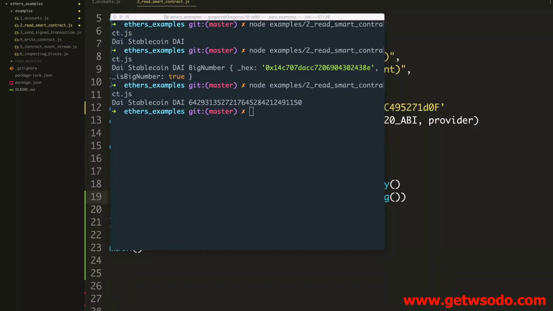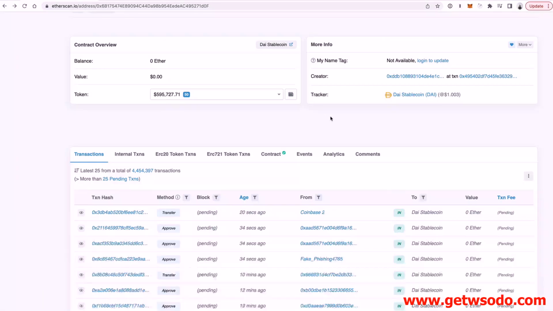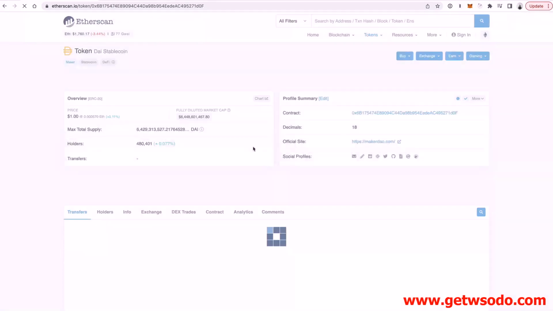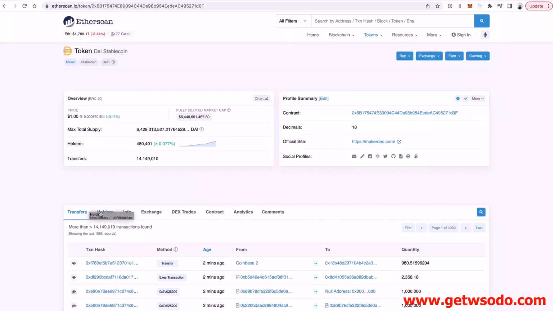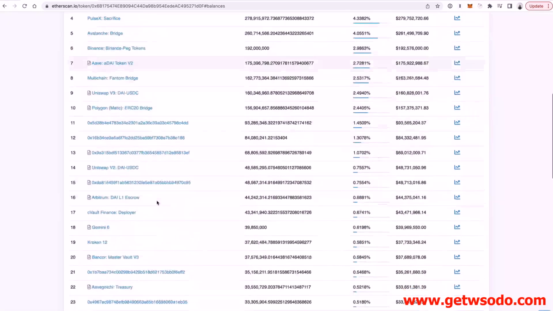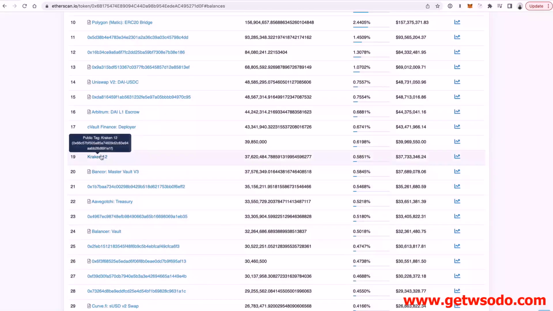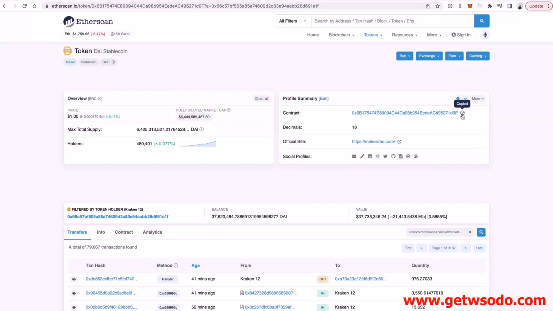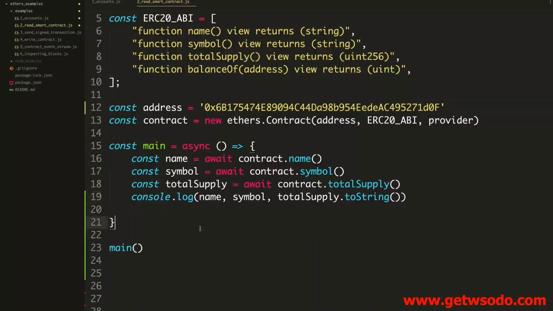And then finally, what we're going to do is get the balance of a large DAI holder account. So I can go to the DAI page and then click on the tracker. And then I can look at the holders. I can literally just find any account here and then copy their address. Then I go back to my project and just paste it right here for now.